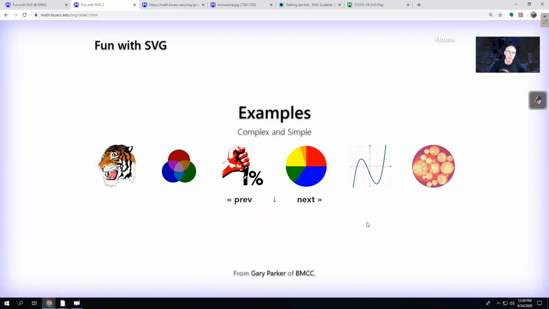Some examples here. SVG can make some very dynamic, complicated images. It can be used in infographics. A lot of online graphing calculators use SVG to draw the curves so that when we zoom in and out, they scale nicely and don't pixelate on us. I use SVG in my work.